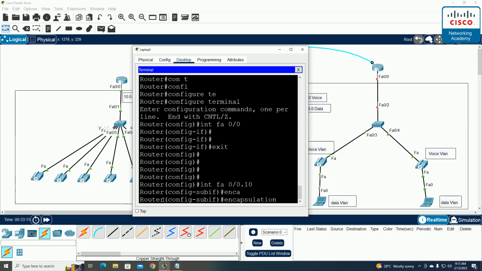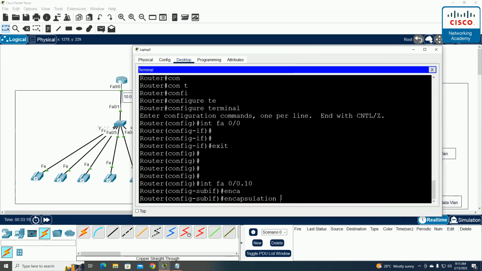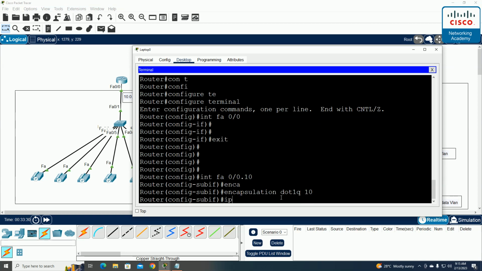write encapsulation dot 1q, then VLAN number is VLAN 10, then put IP address, it will be 192.168.10.1 and then 255.255.255.0.